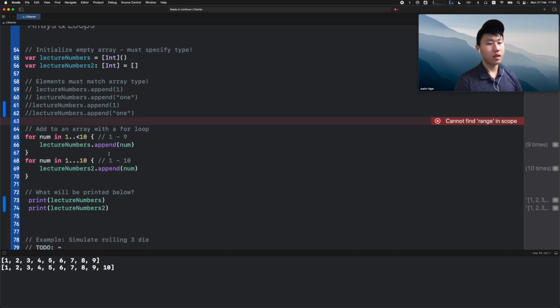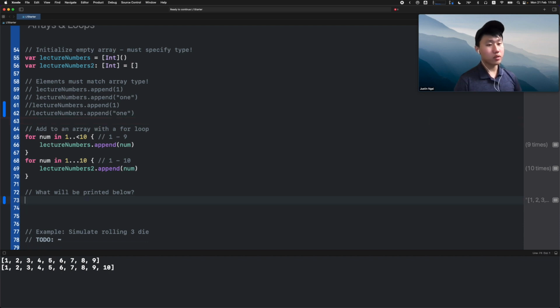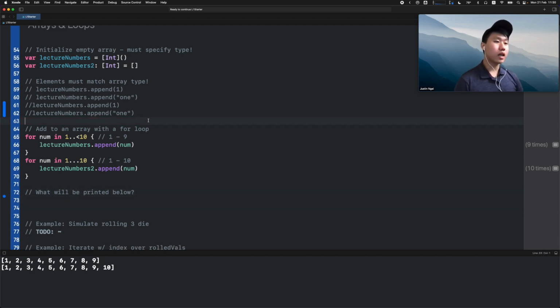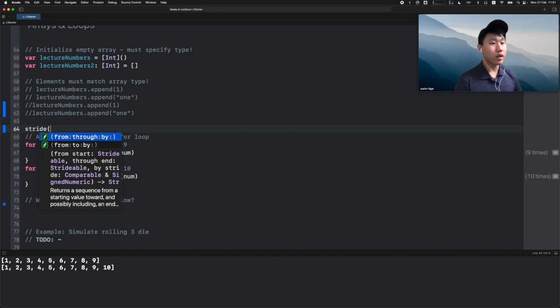A few things were brought up during lecture that I want to mention. Say you want to skip over, so you don't want to do 1, 2, 3, 4, 5, 6, 7, 8, 9, 10, but you want to do 1, 3, 5, 7, 9. You can use a stride, which lets you give it the start, the stop, and then the by, which is the number of items to skip over. So in the example of 1, 3, 5, 7, 9, you would do from 1 all the way up to 9, and then the by would be 2.